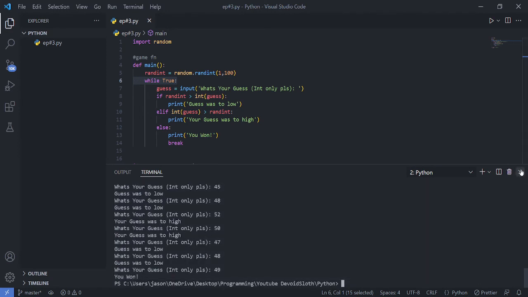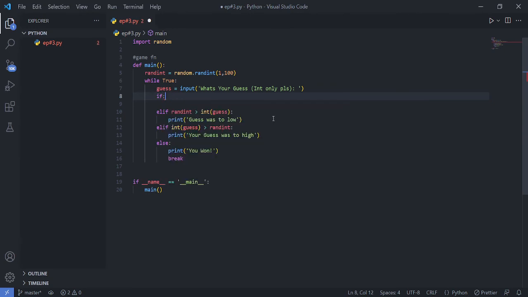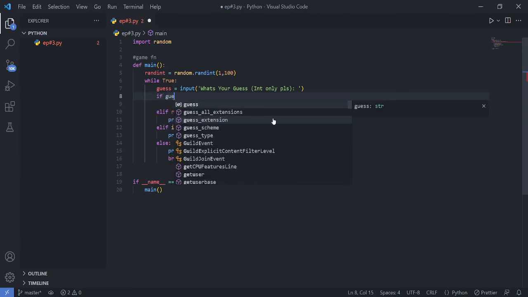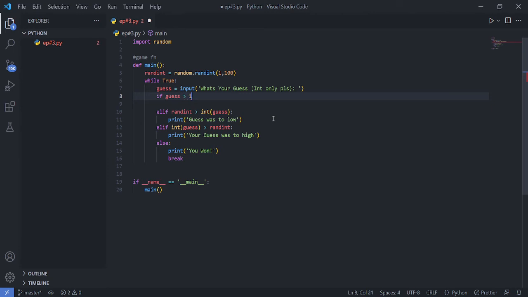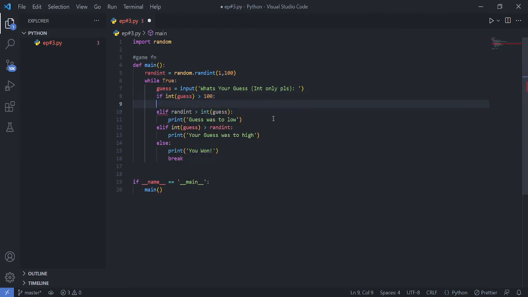Now, we don't want our user to have as many guesses as possible. So what we're going to do is we are going to limit those. But first, we're going to make sure that's not higher than 100 or lower than 1. So how we can do that is, as you may have guessed, at the very beginning here, we'll make this first one an elif, and we'll create an if statement at the top, and we'll say if guess is greater than 100, and we have to do int because we have to make sure it's a number and not characters.